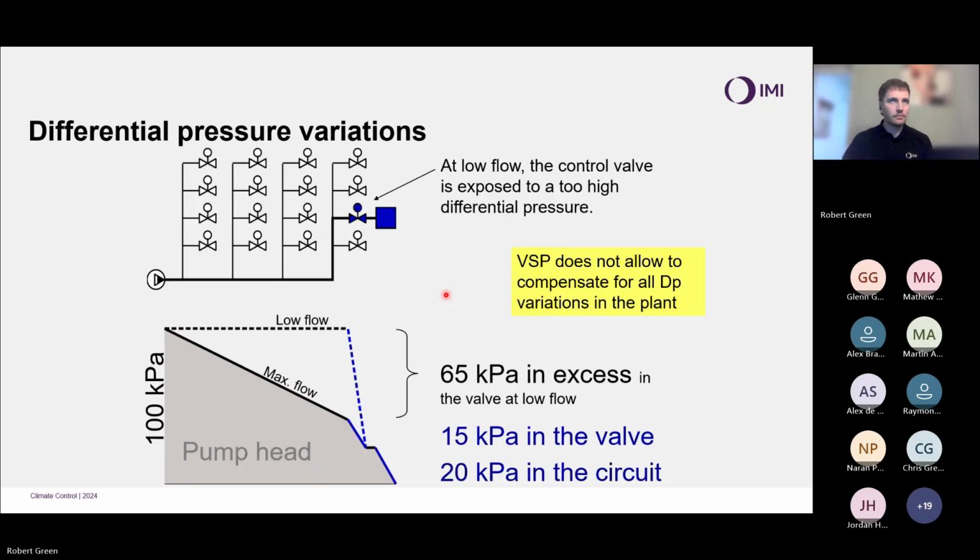But if we look at a typical system, so this is an example system where we've got 1, 2, 3, 4 risers with 4 units off each. So fairly small system containing 16 units. If we took a 100 kilopascal design pump head at maximum flow, we were saying we were going to be losing 65 kilopascals in the piping, 15 kilopascals in the two-way valve, and 20 kilopascals in the circuit.